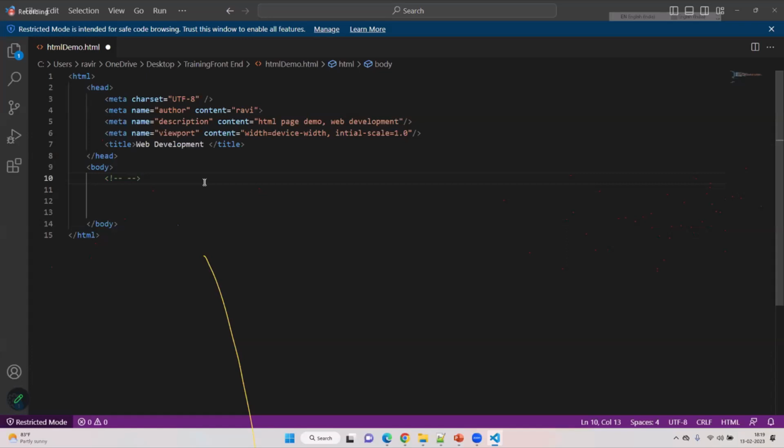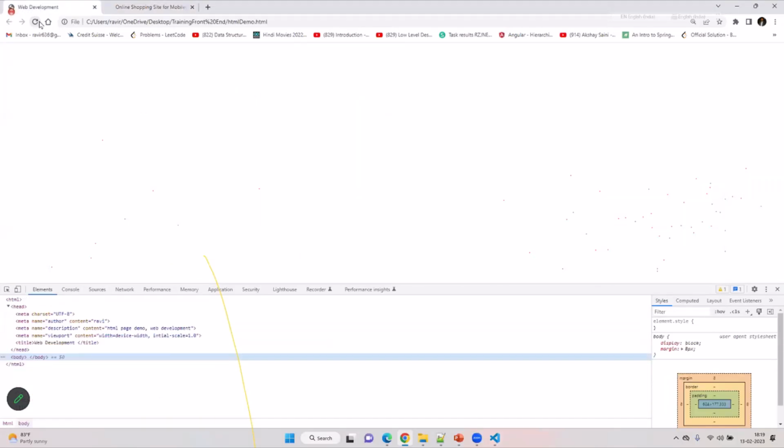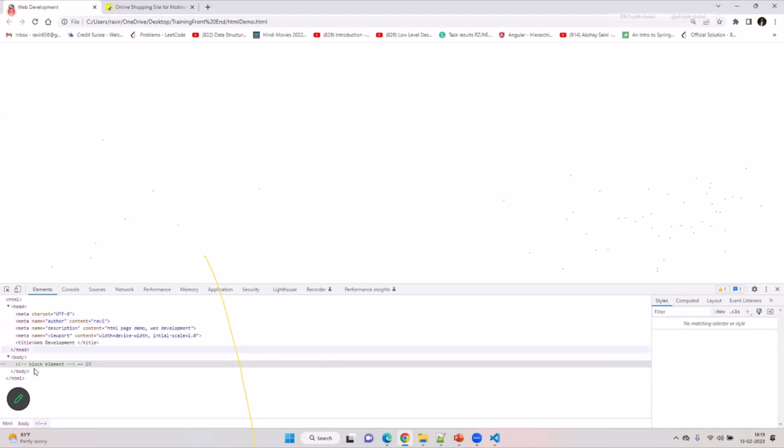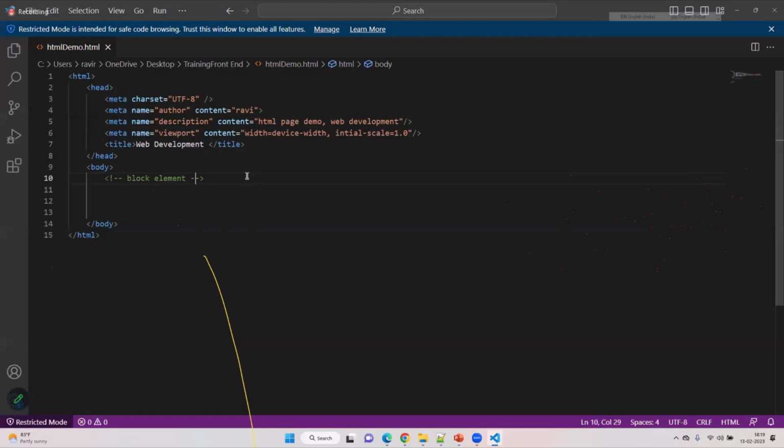So I would say block elements, right? If we go to the page, not this one, our page, you will see the head section, whatever we place, and the block element comment. It will not be part of your web page. Now, what are the block elements or block tags? The p tag and the div tag are part of block elements.